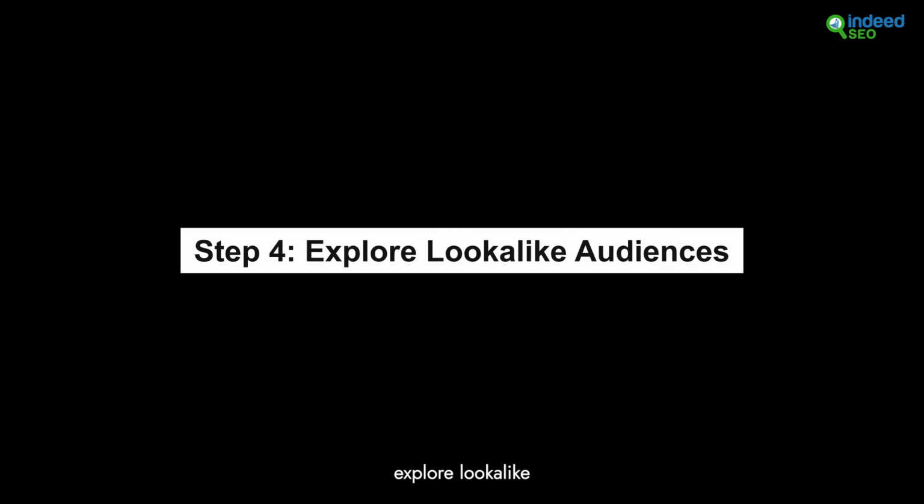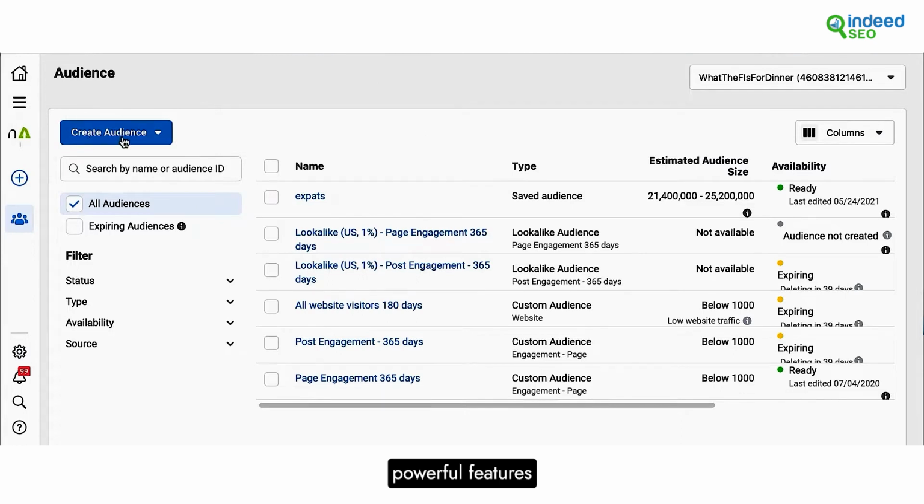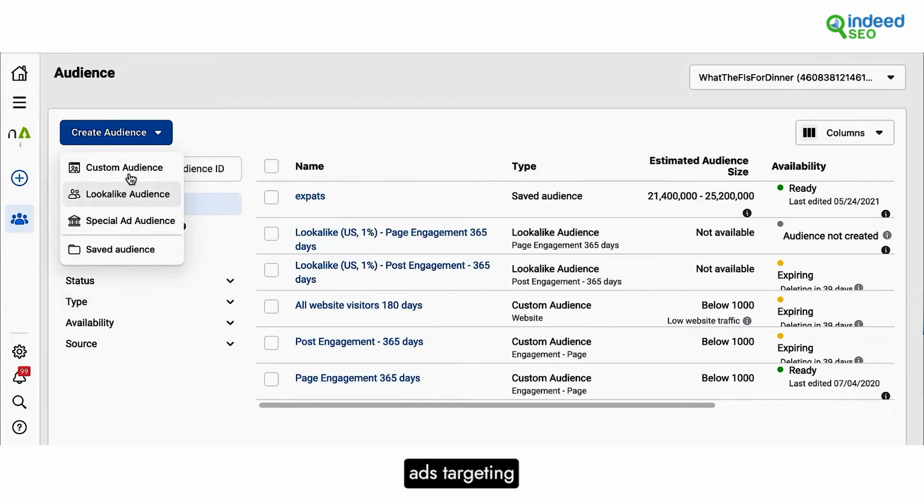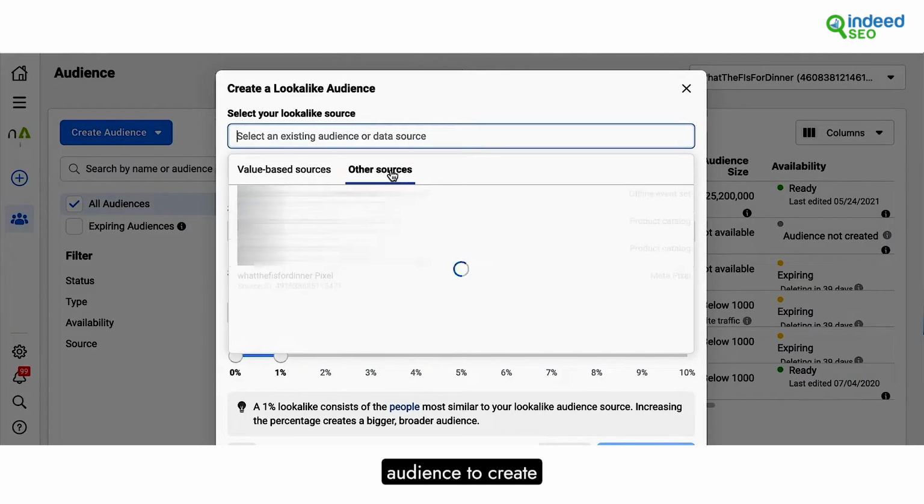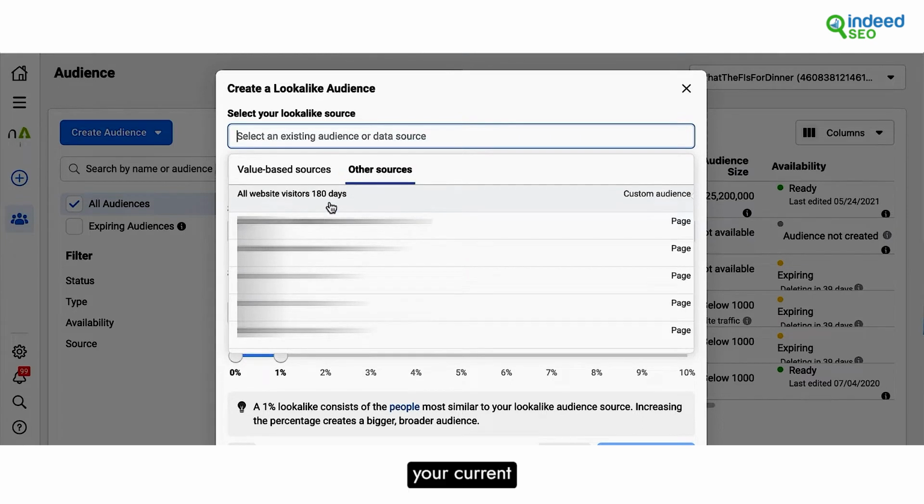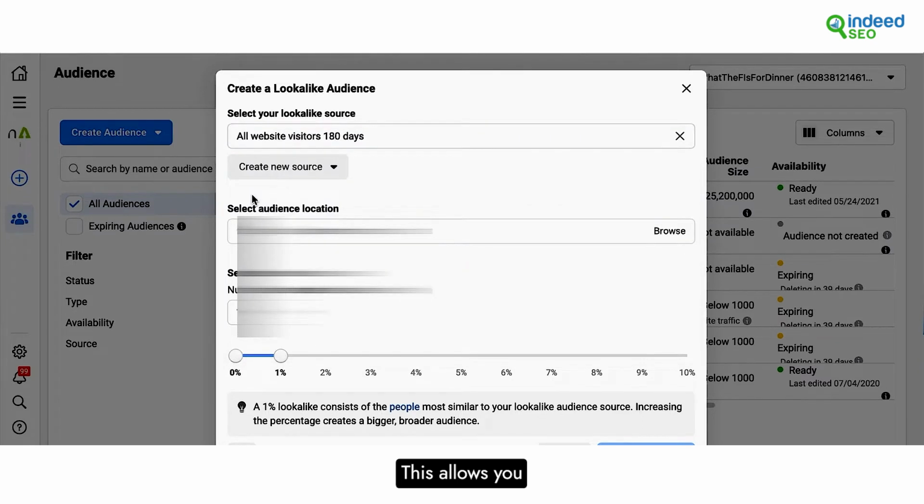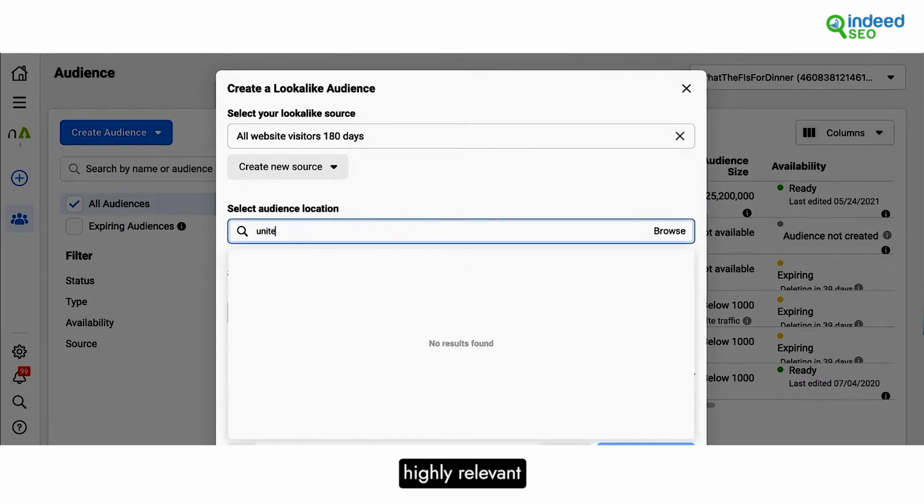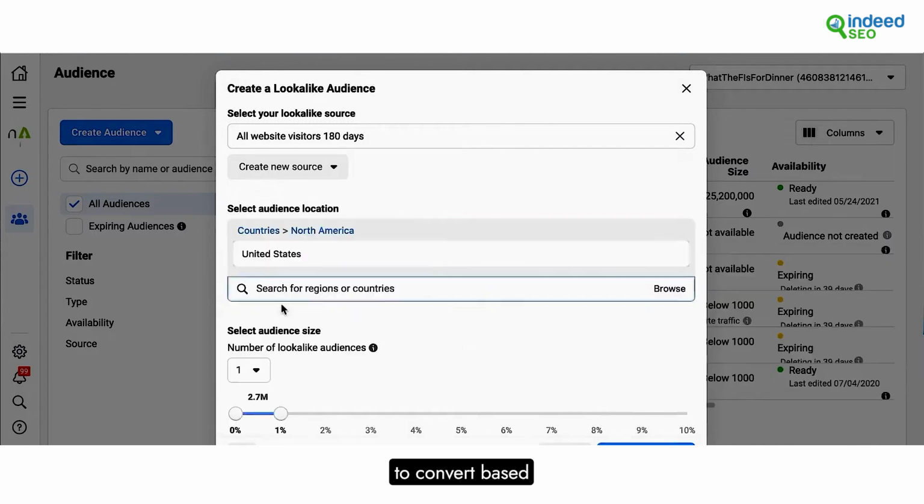Step 4. Explore lookalike audiences. Next up, lookalike audiences. These are one of the most powerful features in Facebook ads targeting. Facebook analyzes your existing audience to create a new set of users who look like your current customers. This allows you to expand your reach to a fresh, highly relevant group of people who are more likely to convert based on similar traits and behaviors.